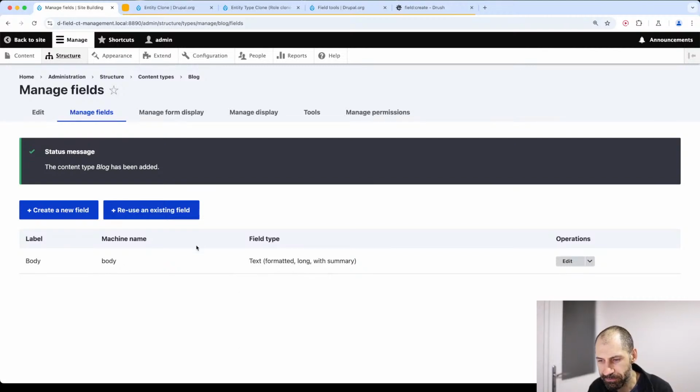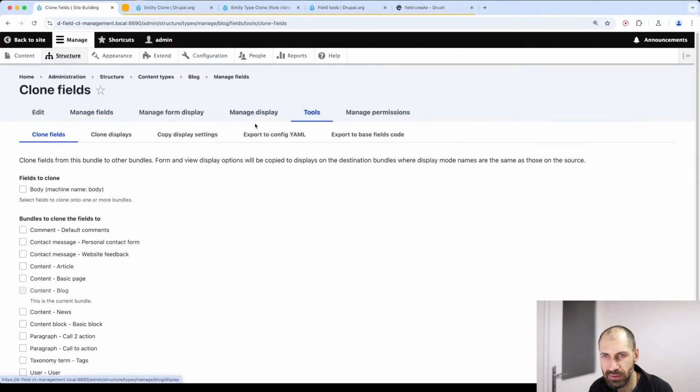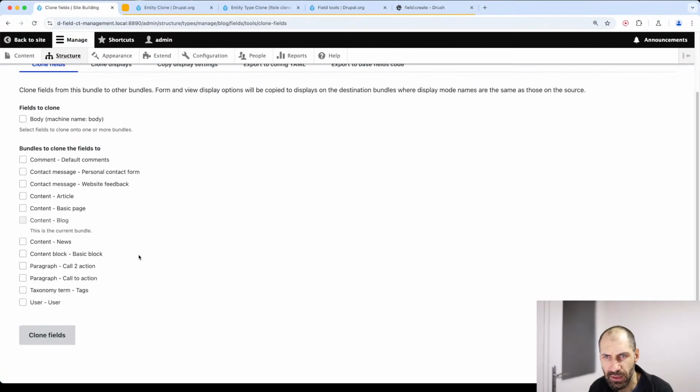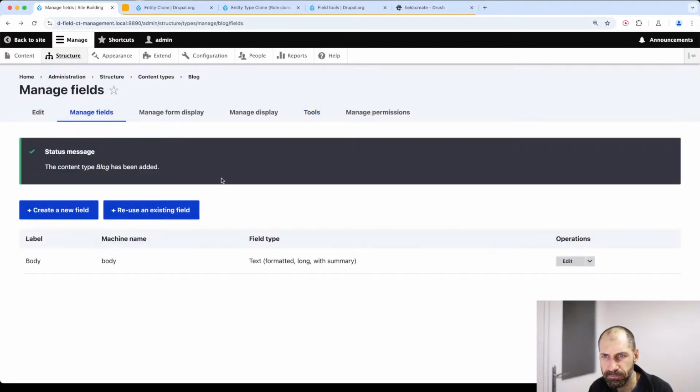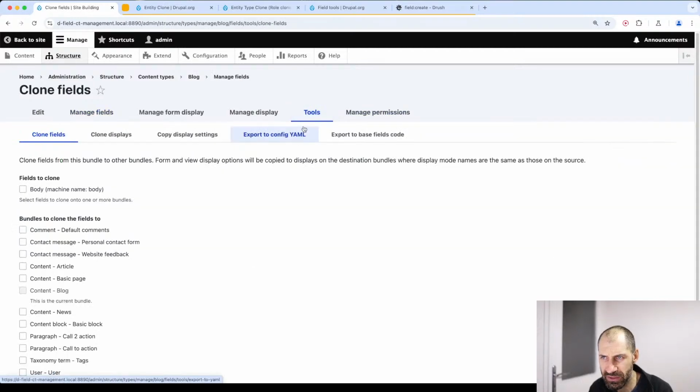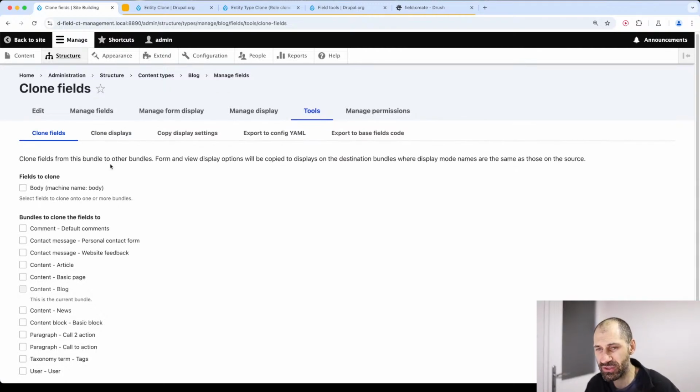Now, what we need to do is, here we have these tools. And here we can clone a few things. But the way this works is that if you want to clone fields from a content type, you need to go to that content type first and then clone it from there. So in this example, we want to clone fields from the article content type.